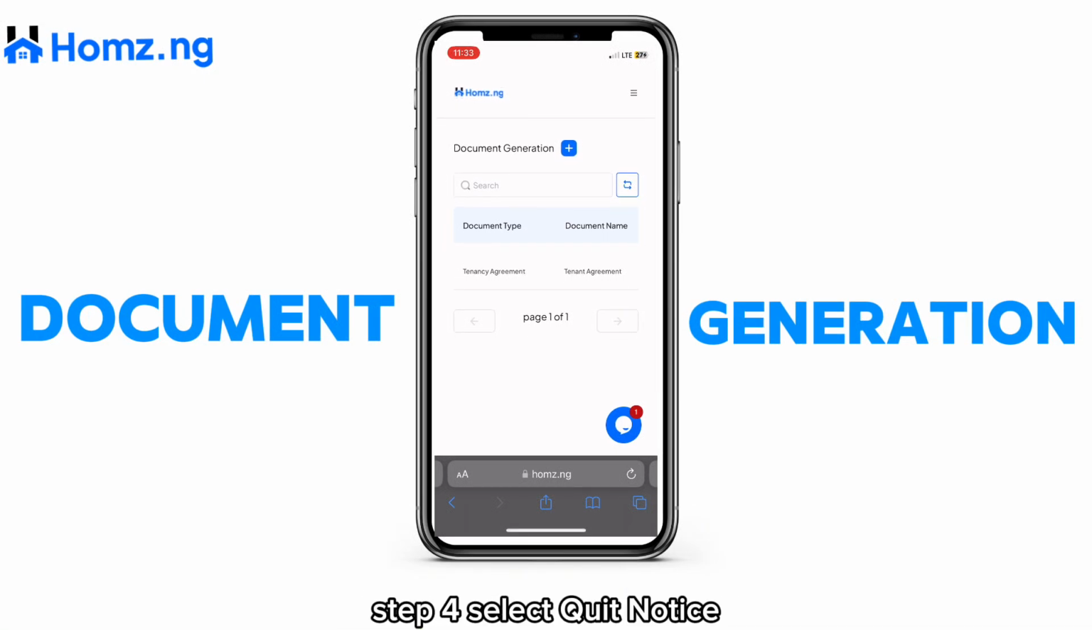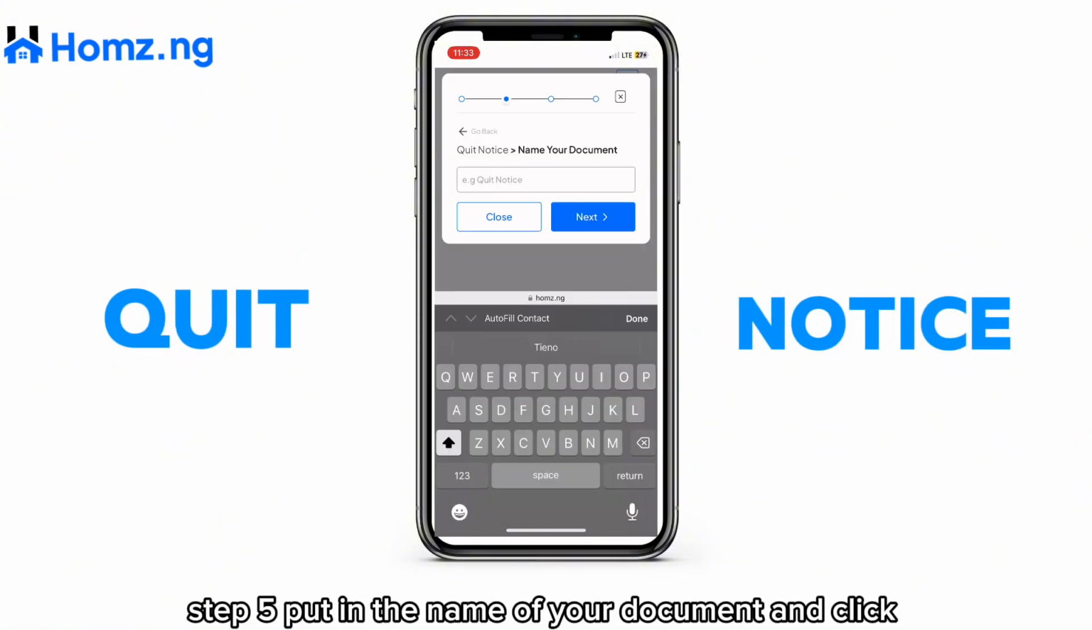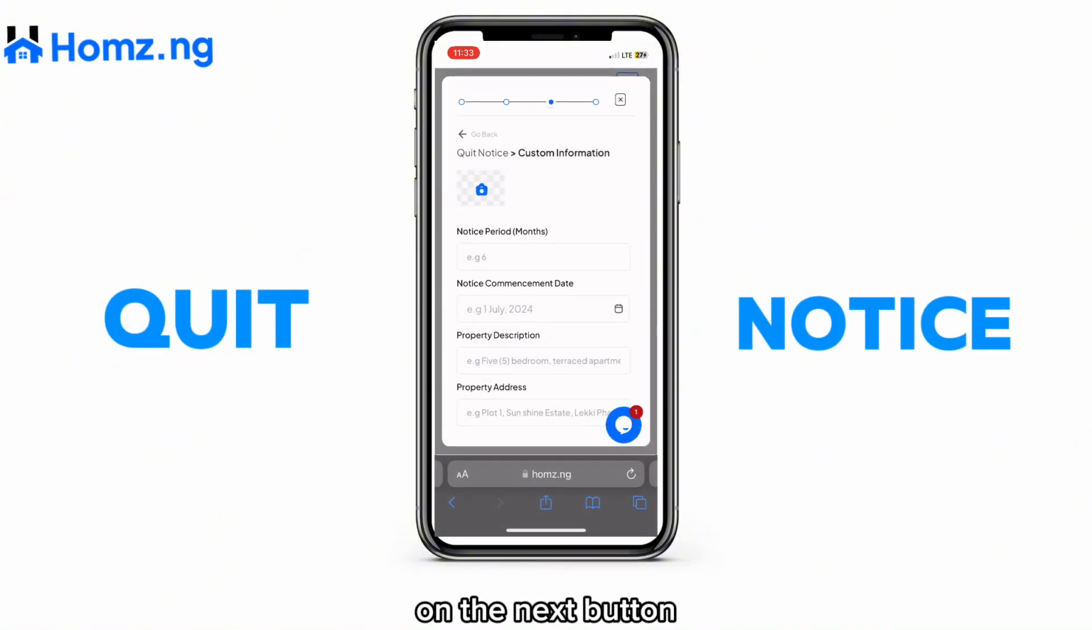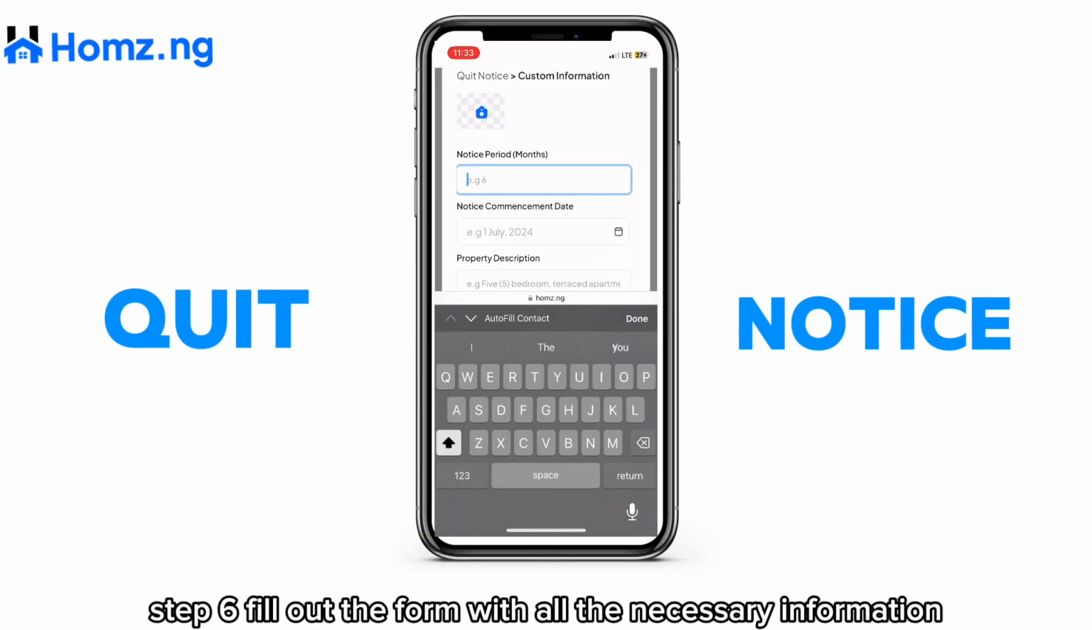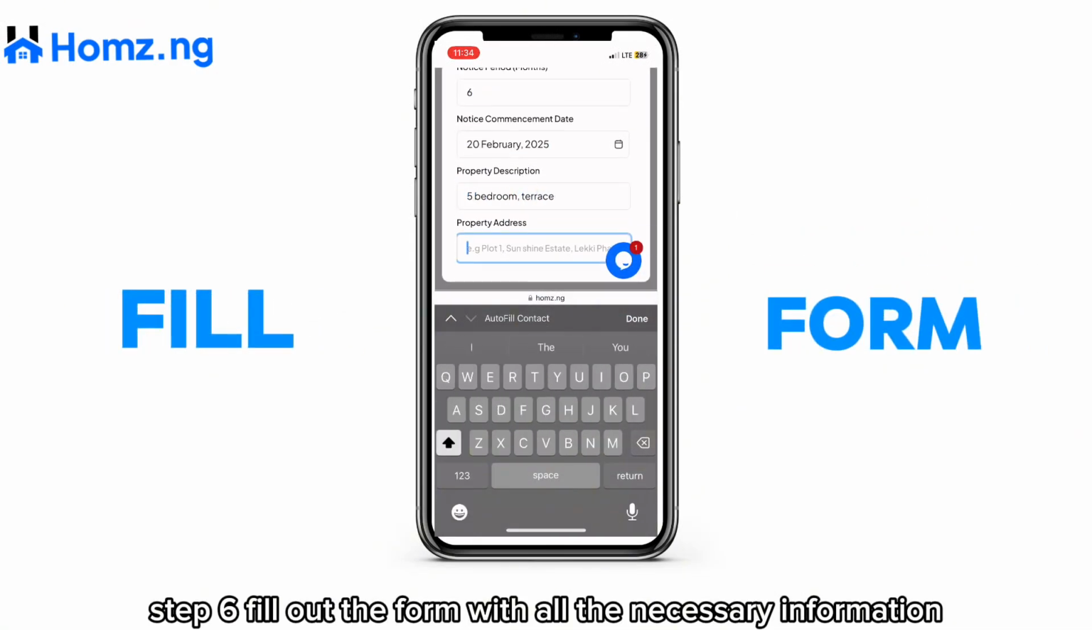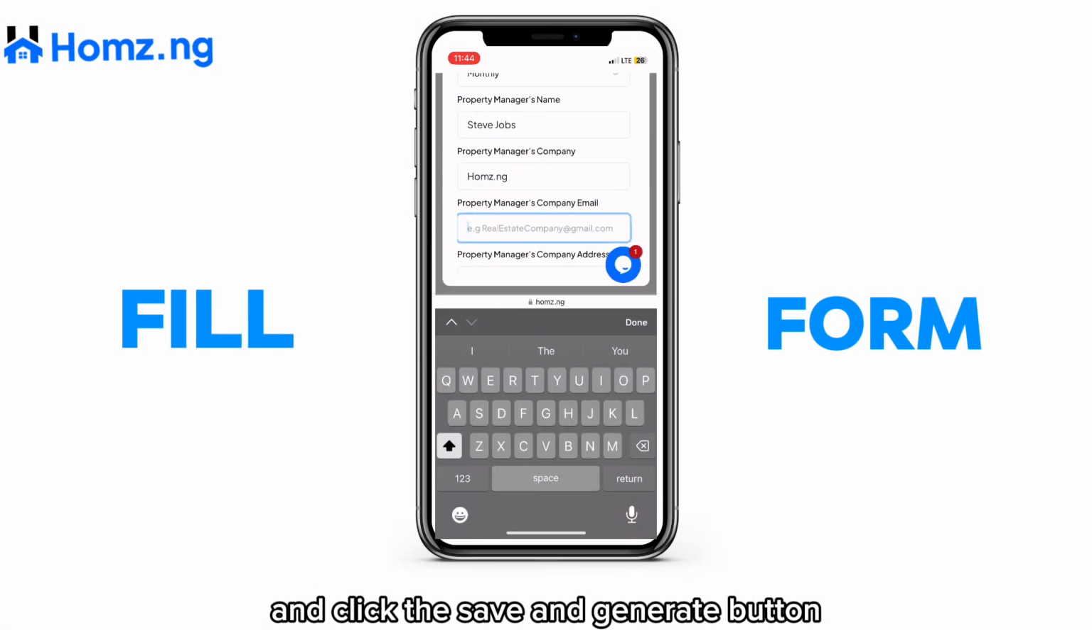Step 4. Select quick notice. Step 5. Put in the name of your document and click on the next button. Step 6. Fill out the form with all the necessary information and click the Save and Generate button.